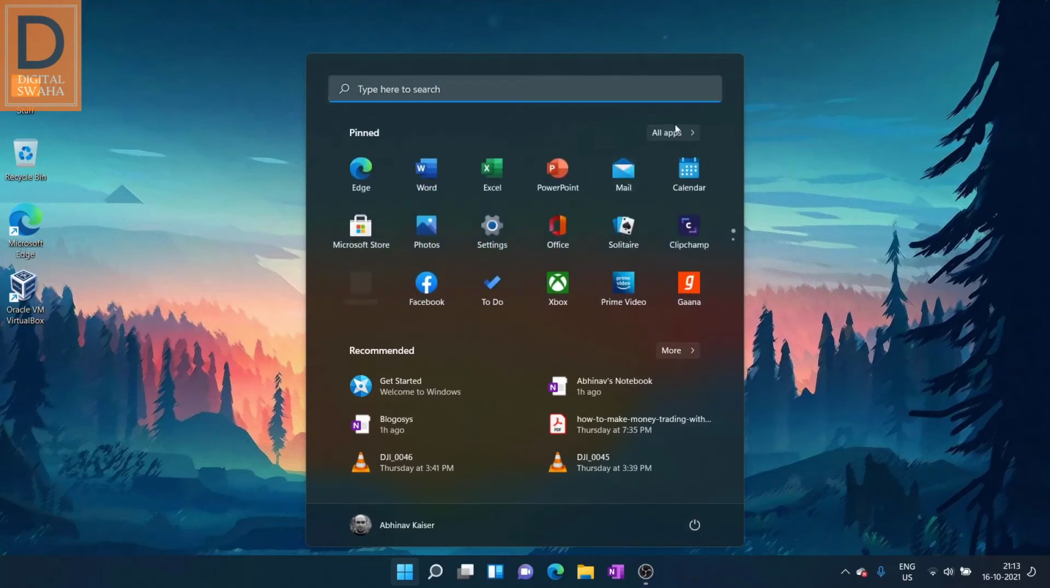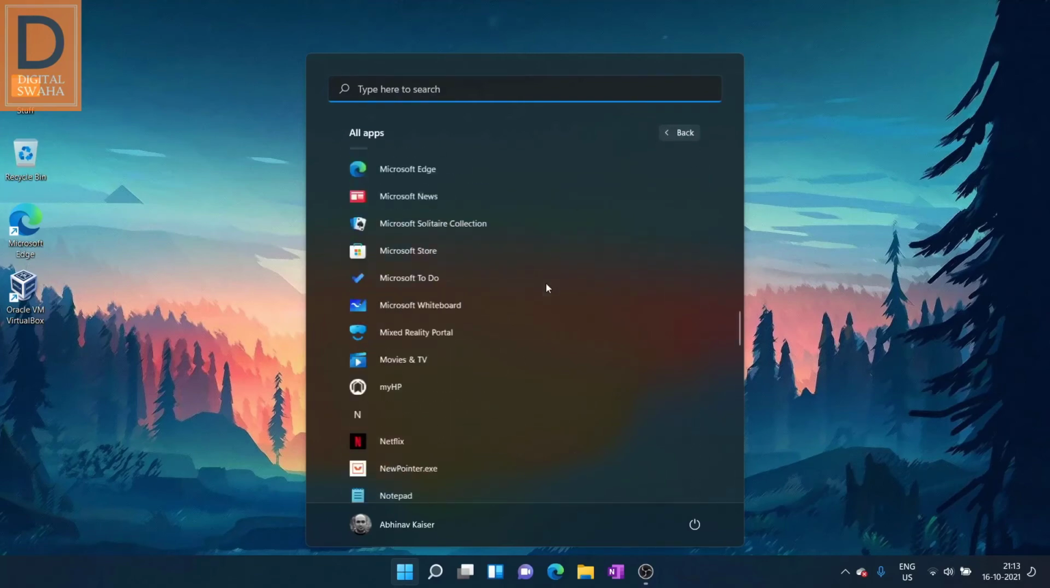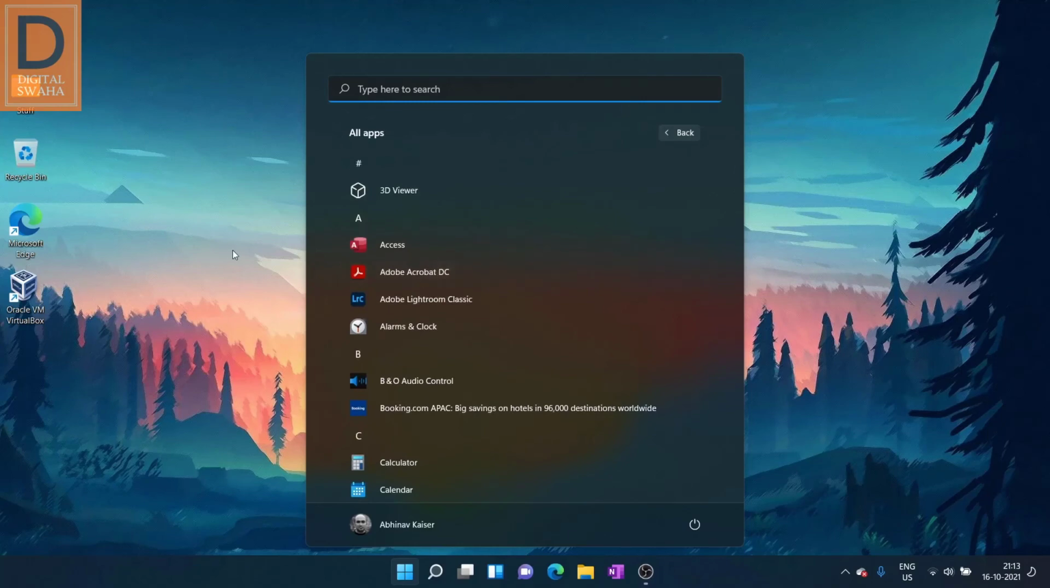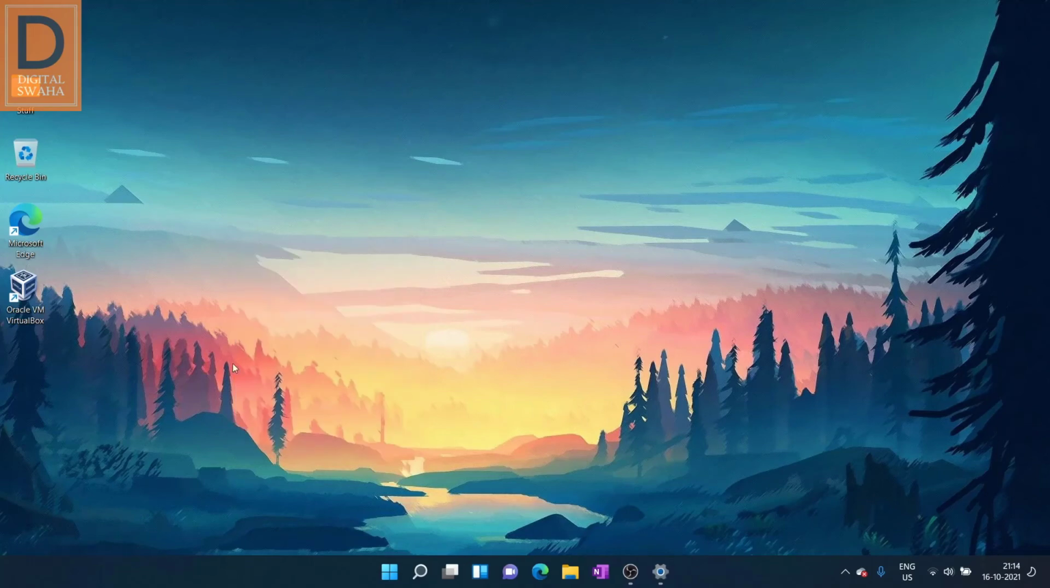The other big change is that you can run Android apps on Windows 11. This feature is still in beta testing stage and not currently available on Windows 11. Apart from this, the rest of the things are exactly the same as Windows 10. You have system tray and notifications on your right bottom corner.